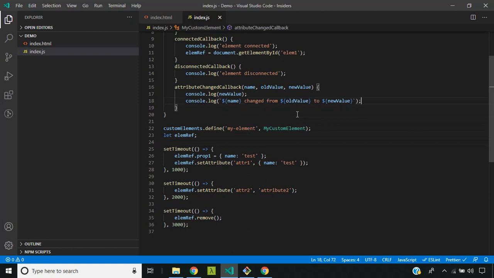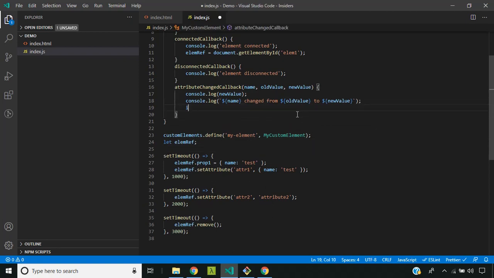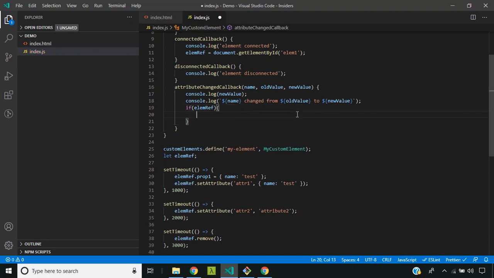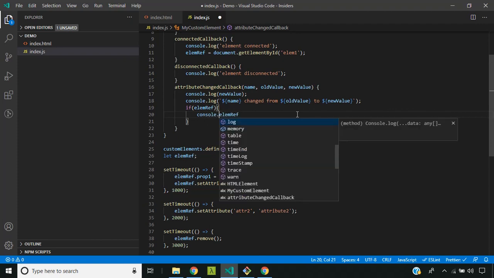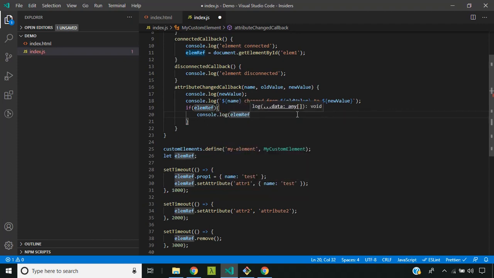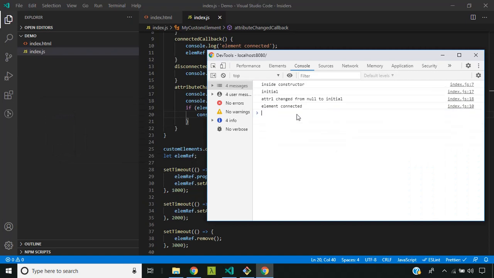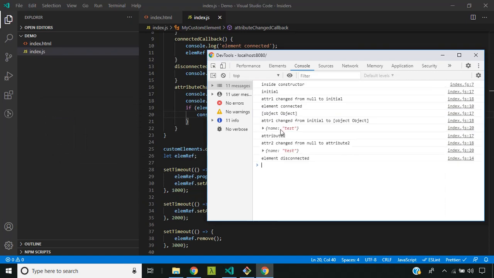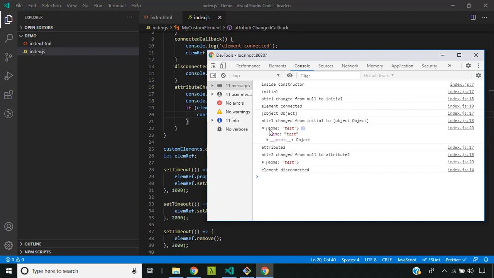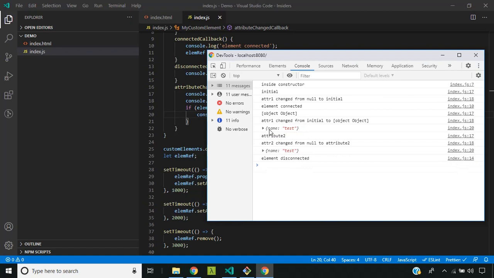Now in the attribute change callback, let's add a log. We'll check whether the element reference is available, and if it's there we will just log prop1. Let's see whether the property is available within the custom element. So yeah, as you can see, the complex object which we had passed into the custom element is available there.